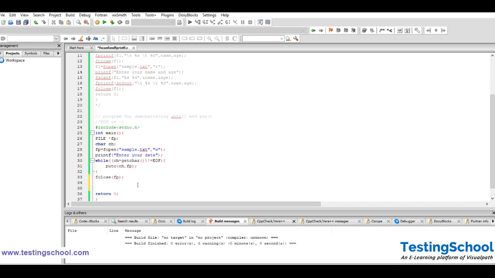Okay, so after the fclose, FILE *fp2. Let me make it as fp2 on the pointer. So you can use more than one pointer for one file. Okay, same sample.txt, comma, which mode? It has to be in the read mode, r, and then while ch equal to getc of file pointer. It has to read from the file, right?